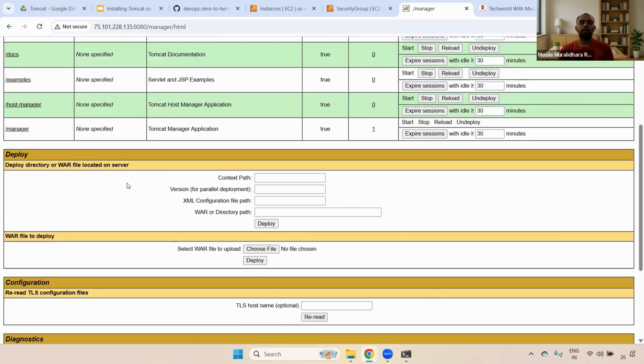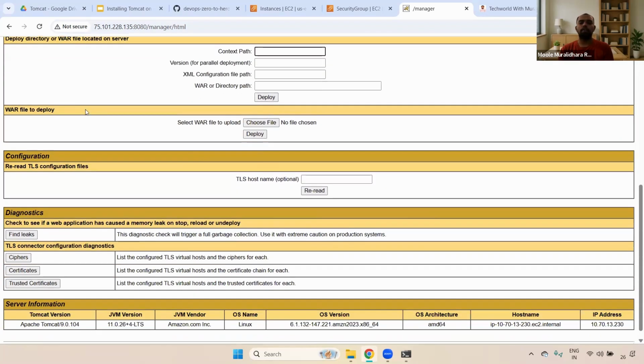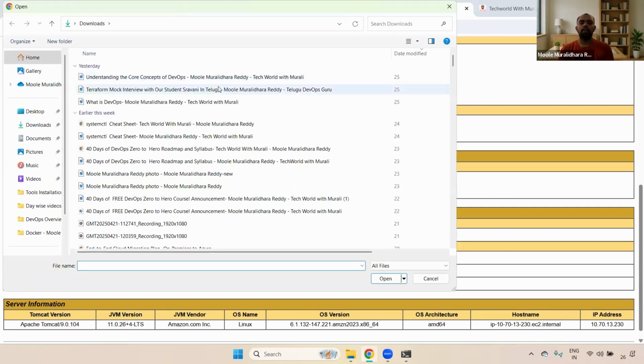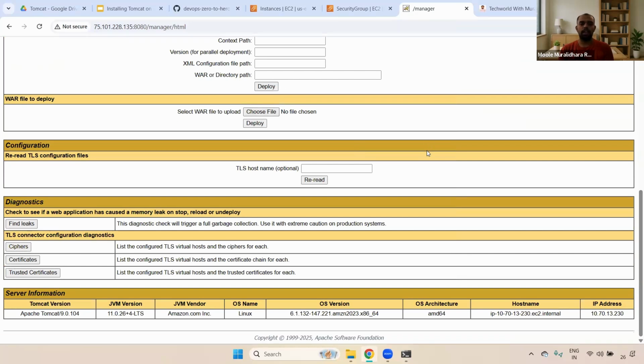And also in case you want to deploy a WAR file from your server, you can give the context path and we can deploy it as well. And also in case you have a WAR file locally, just choose file, and then you can upload the particular WAR file and deploy it as well. Clear, right?